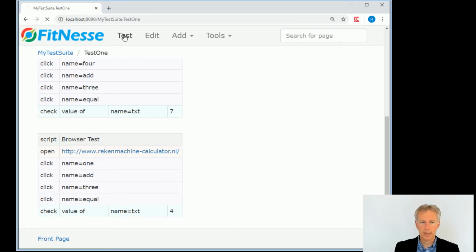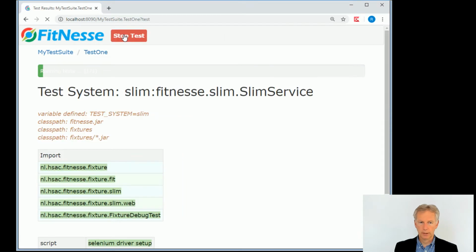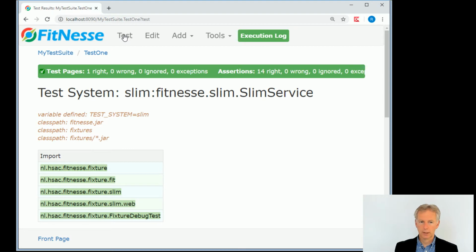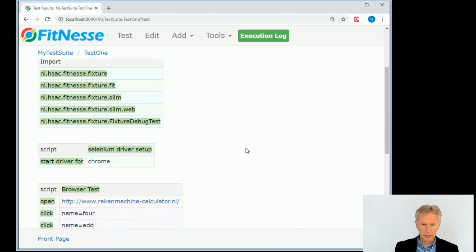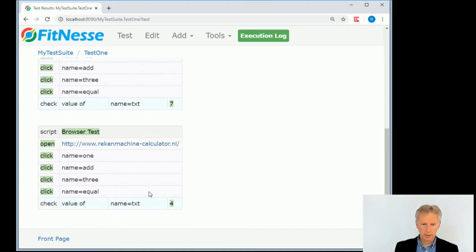Well, I test it again. It will start up Chrome, start the calculator, do the first calculation, and then start over again, do the second calculation, and then it's done. And what we see here is, this is correct, this is correct.